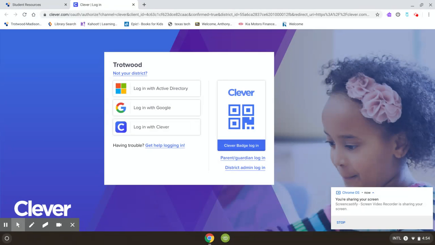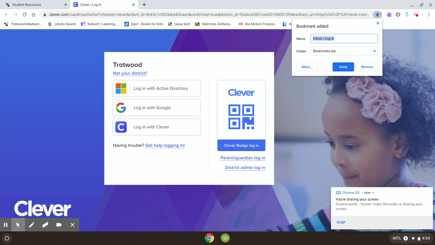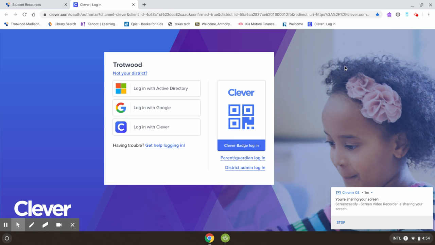Once you've gotten to the Clever login screen, I tell people to bookmark this page so you don't have to go through the Trotwood City Schools homepage to find Clever. Your bookmark will be stored here under the address bar. If you have a lot of bookmarks already made, you'll see a double arrow off to the right here, and you'll click that and you'll find a list of all your bookmarks.